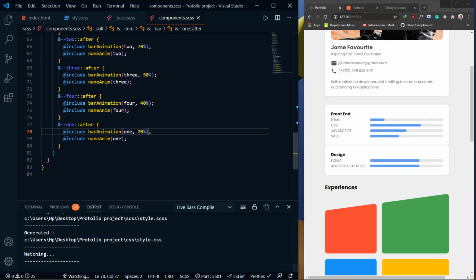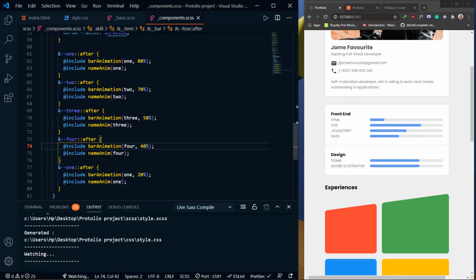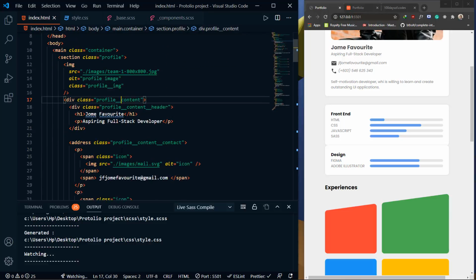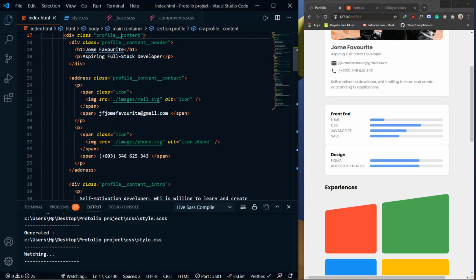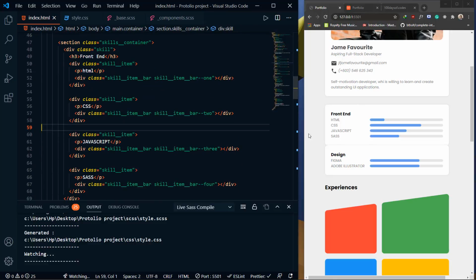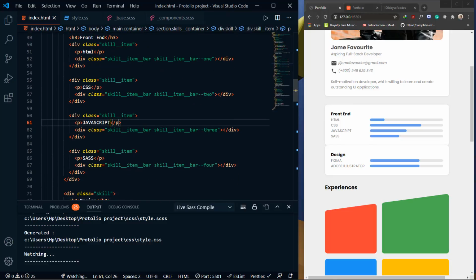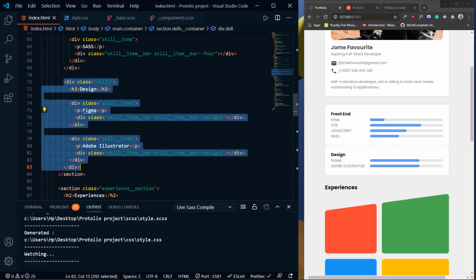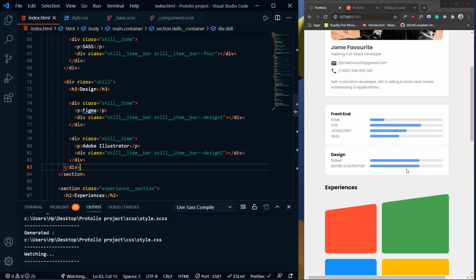Wow. Just like that, we've gotten ourselves this pretty good looking animation. Right? So next, we're done with the skills, the first skill section, which is the front end. We're done with that section. Then we would like to make the second section. This place we want animation.